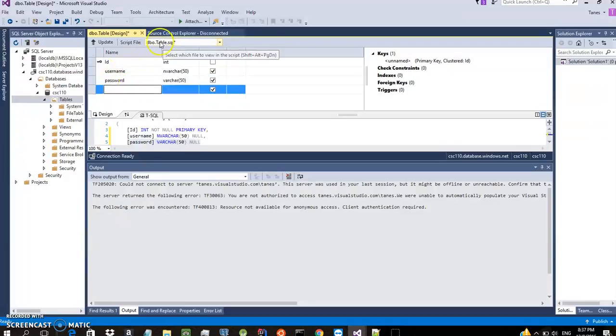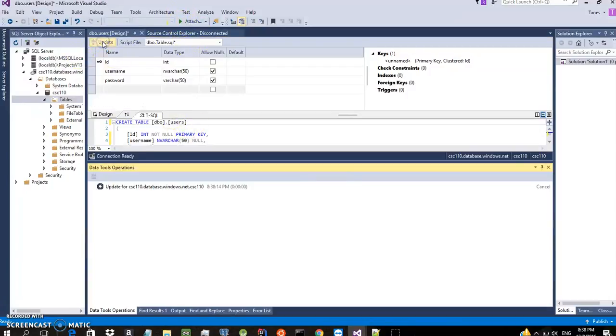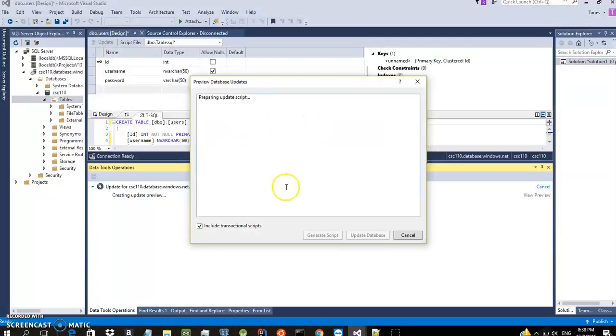So need to give the name to the database. So this is SQL, like SQL is the language to create a database. I'm going to change this to table name users. Right, and then you just hit update. And it's going to create a new table onto this database, where we can start to put in the username password. When users start to log in, just verify with the database instead.